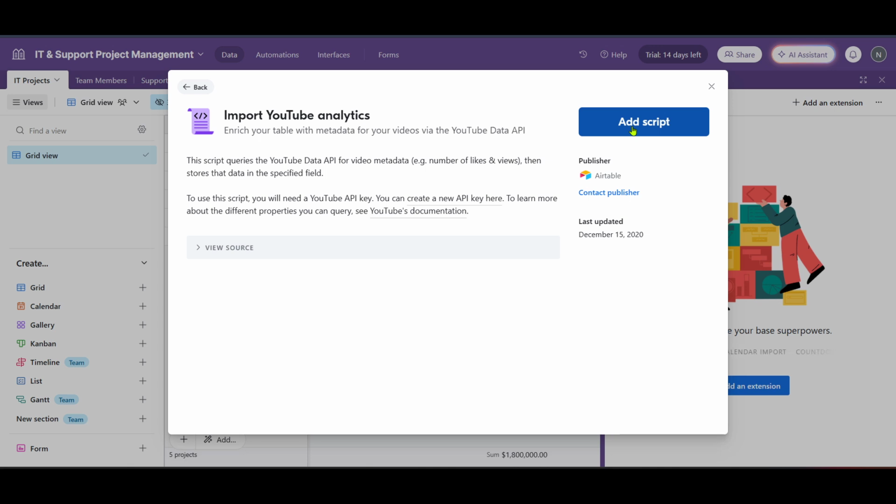Now, to finalize the setup, simply click on Add Extension. Doing so officially integrates the YouTube Analytics extension into your selected base, and you're well on your way to accessing those analytics directly from Airtable. As you start exploring, take some time to get acquainted with the features and customize your layouts to align with your specific goals. And that's it.